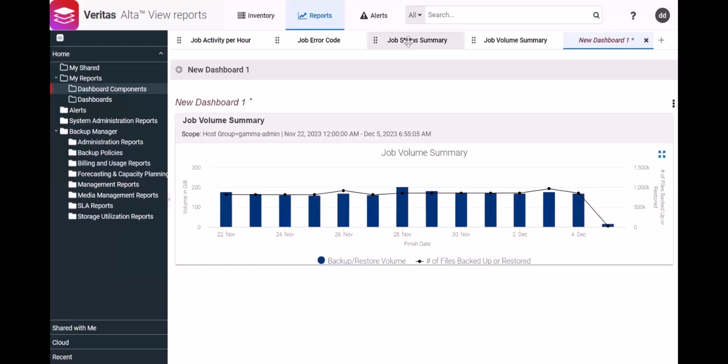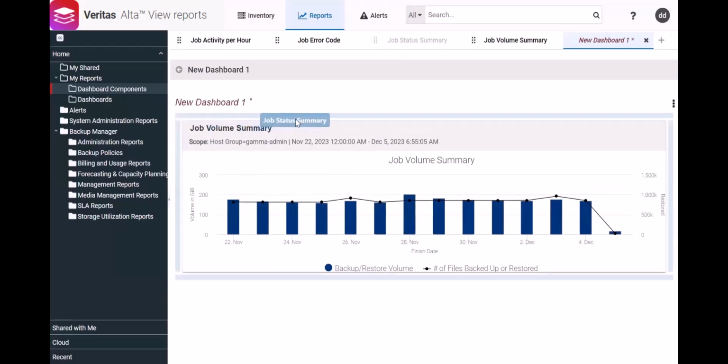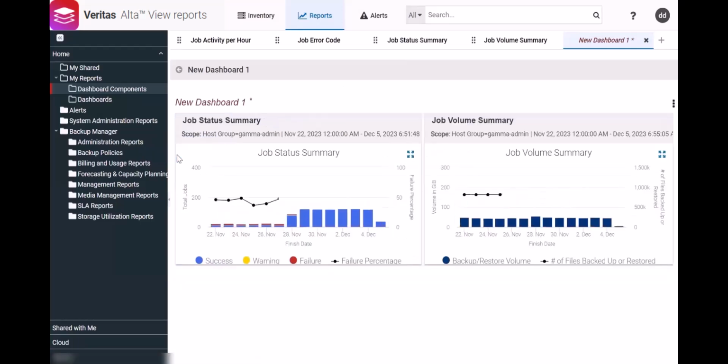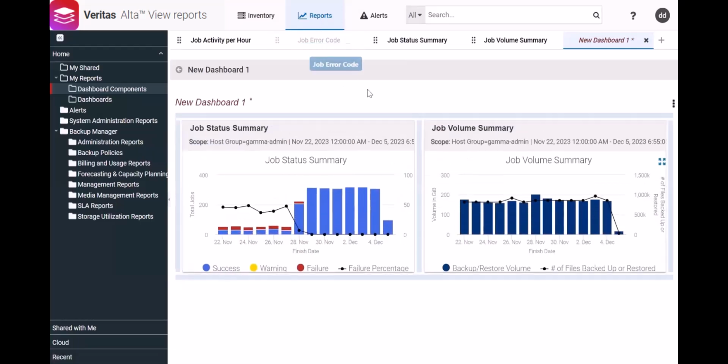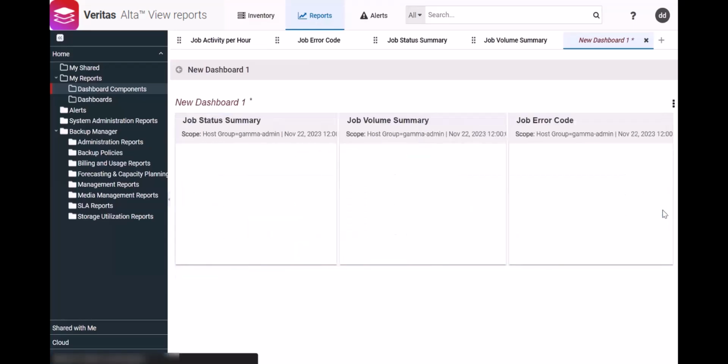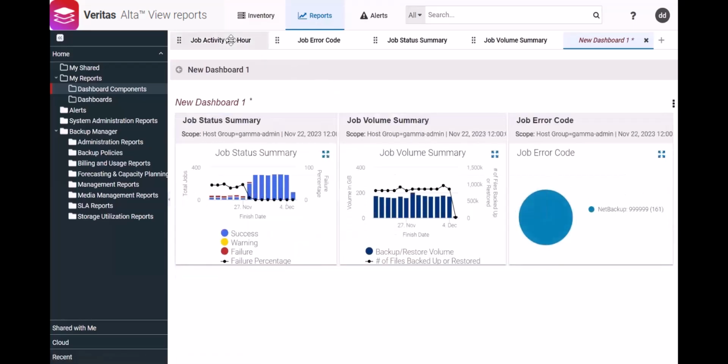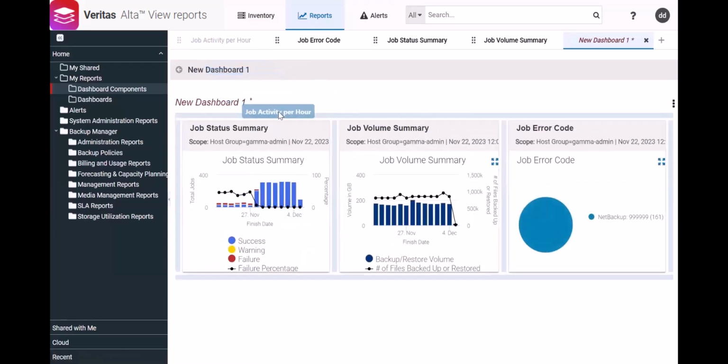Let's take our job status summary. Now notice when I'm doing this, different parts will light up, or get darker. So if I want to put it beside it, I just put it there and then let go. Let's put our error code over here, and let's put our job activity up here.